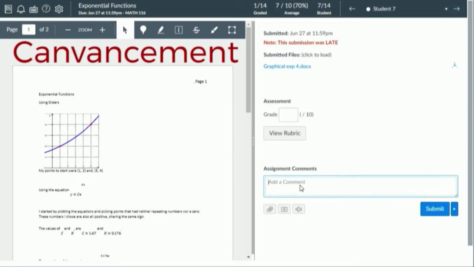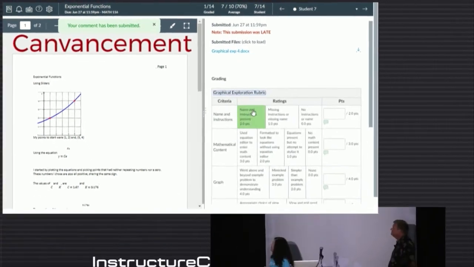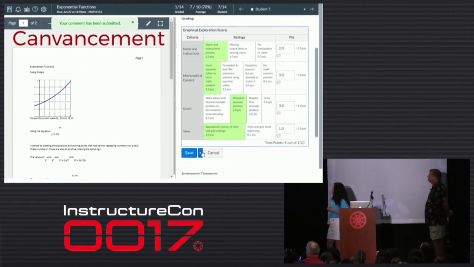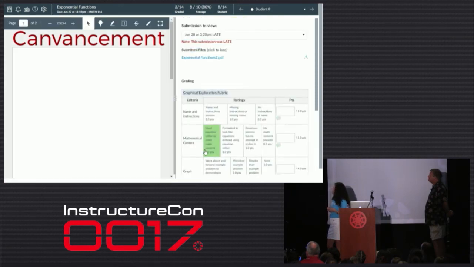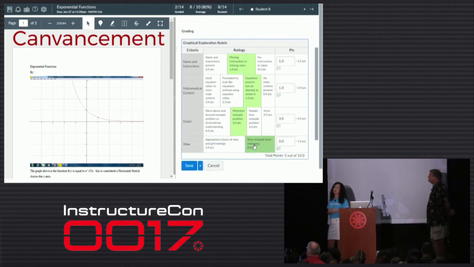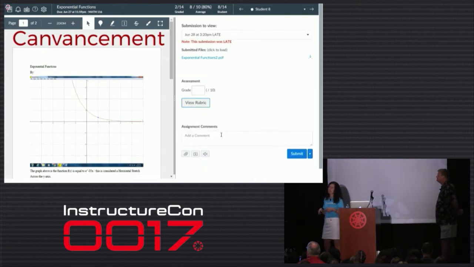Okay, so now you're at your Canvancement. So I'm going to add my comments, right? Submit it. I'm going to click open my rubric, and put in my rubric stuff. And then using this little button right there, it automatically goes to the next student. Well, first of all, it saves the score, goes to the next student, and opens your rubric in one click. So instead of click, click, click, click, click, it's one click, and it does it all.